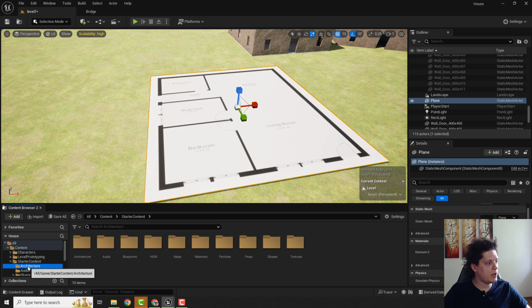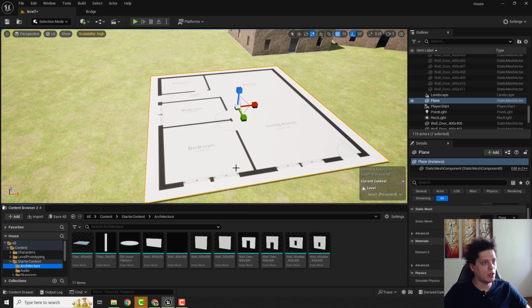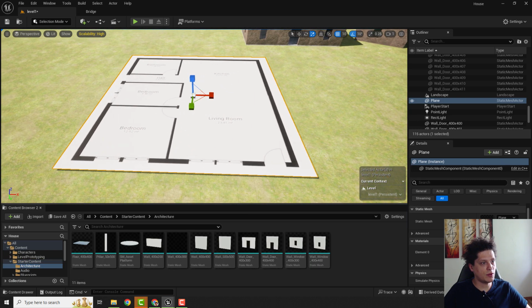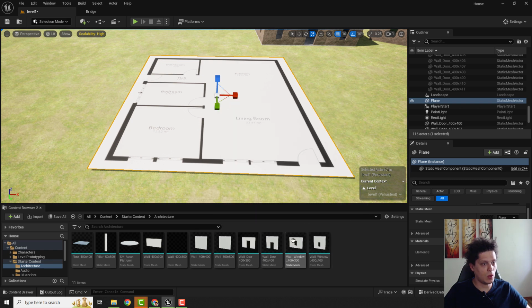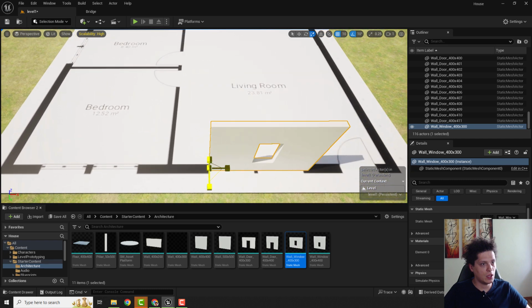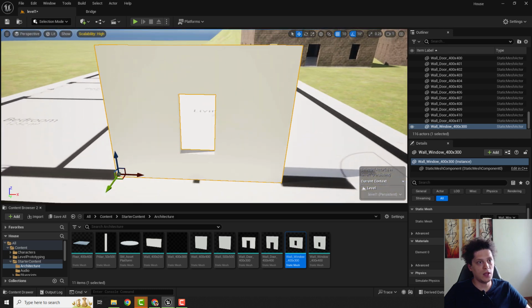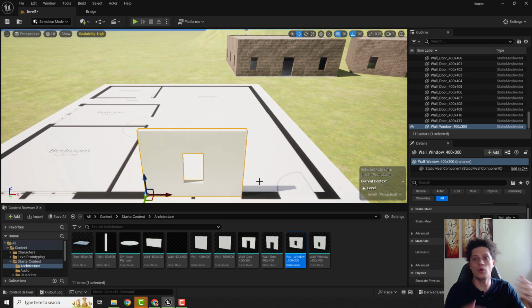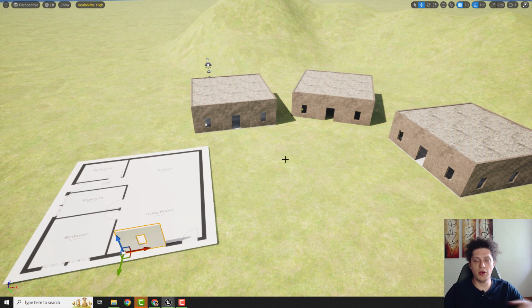And if we go back to the architecture, we can, for example, check out that this is, for example, a window, and you drag and drop it here. You zoom it a little bit in and reduce the size, position it, and actually make the whole house according to the floor plan. And this is practically it.